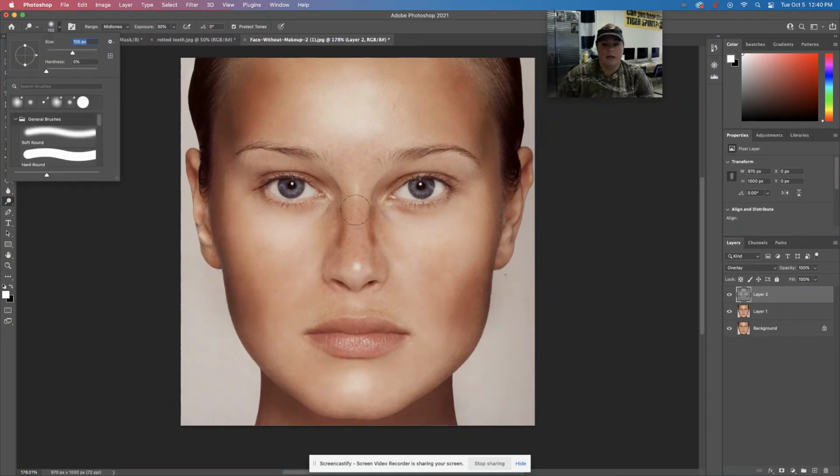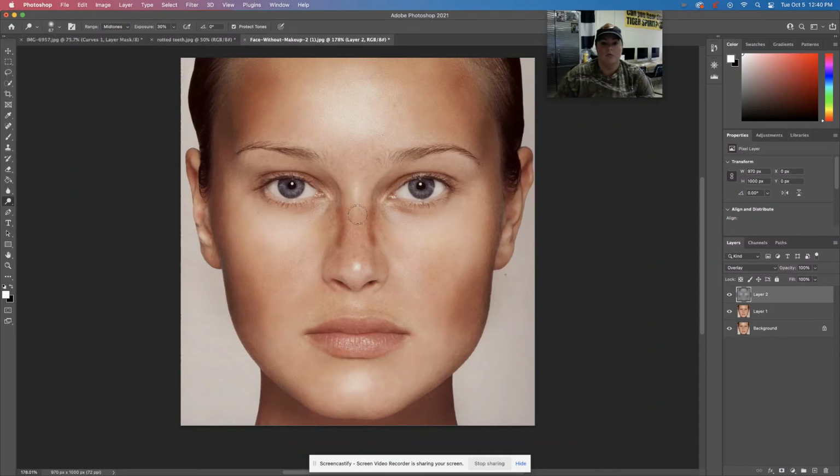Again, you're not going to do it exactly the same as mine. Just try to get a similar-ish idea. Aim for better than what I did. A little bit on the tip of her nose. We got some light hitting here. So really you want to get where the light naturally hits just in general.